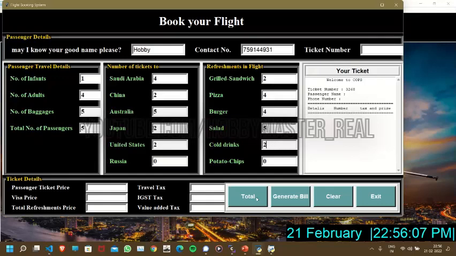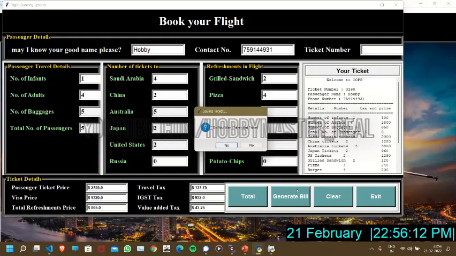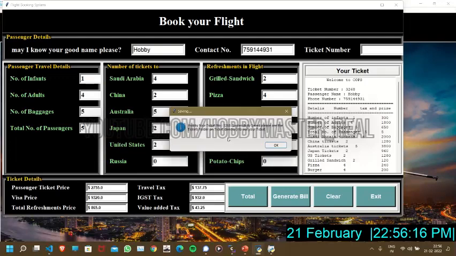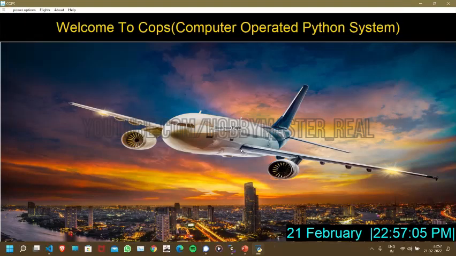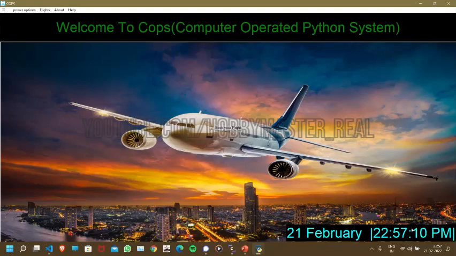And let's generate the total. So here is the total generated, and when we click on generate bill it will give the ticket, and we can even save our ticket. Our ticket number is 3268. There's the exit button, so we can exit now. Down here is the current date and time, and in flights I have even put the payment booking.